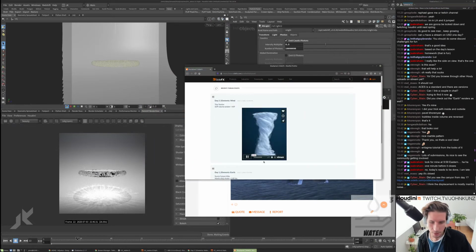This is yours? This one was amazing. I think I saw it. Yeah, so you made a rotation matrix to stretch and transform the noise across the tube. I feel like that's a very good way to go with volumes usually. You get a ton of detail.